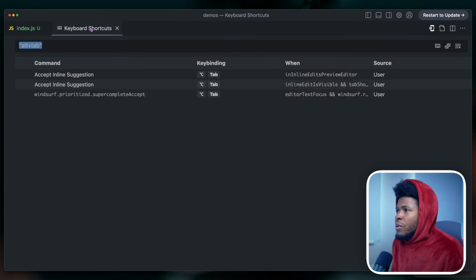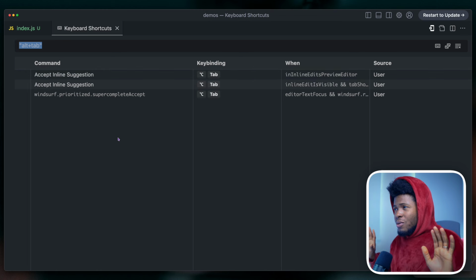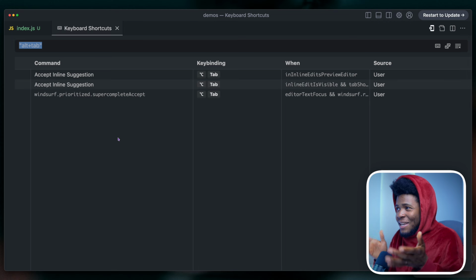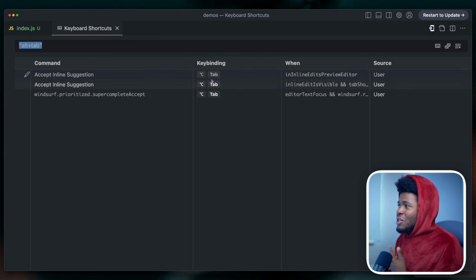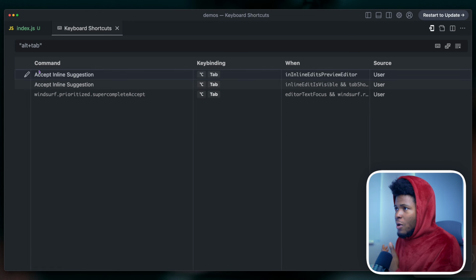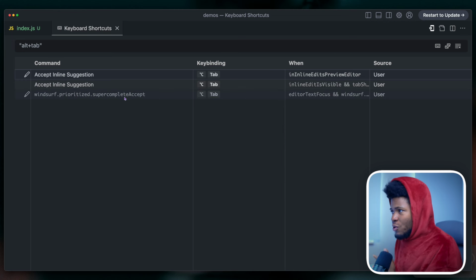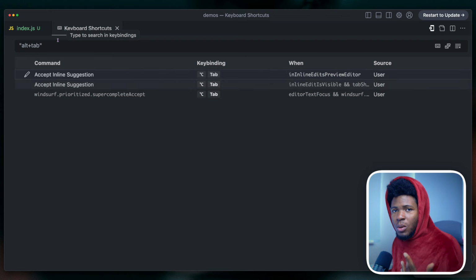So to change this, I went to my keyboard shortcuts and I changed these three shortcuts. Now I had to try out a couple of variations before I found out which shortcuts I needed, but I found that changing these three, previously the key binding was just tab, but changing it from tab to Alt tab for accept inline suggestion, both of them with these when conditions, and this Windsurf prioritize super complete accept. Changing this to Alt tab got me what I needed.